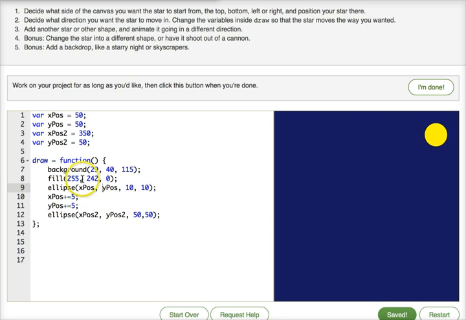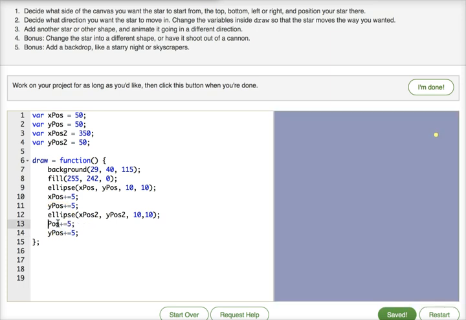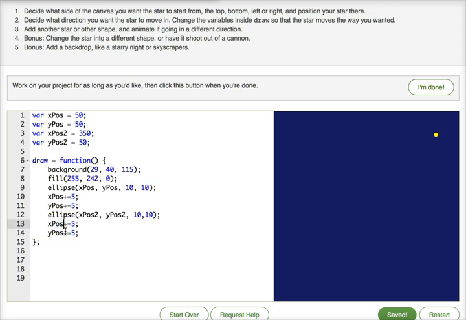Now I've got this big one. First off, let's make it smaller. So now it's a little tiny dot too. And I wanted to have it move. So I'm going to do the same thing here, xPos, yPos. I'm going to actually just copy and paste it. And then I'm going to add the 2 in there, so it's talking about the second variable.